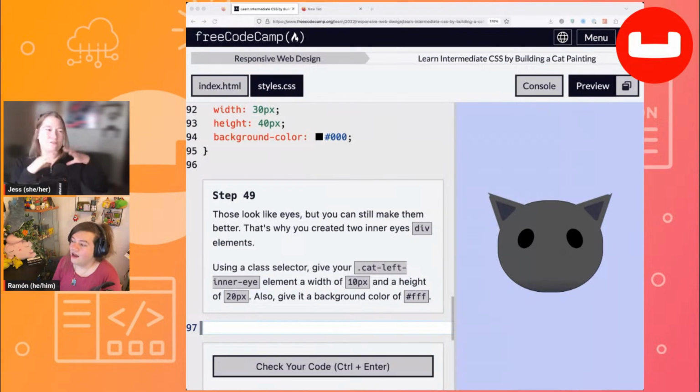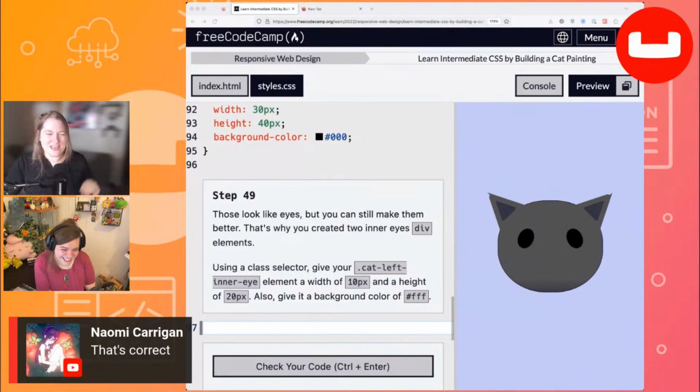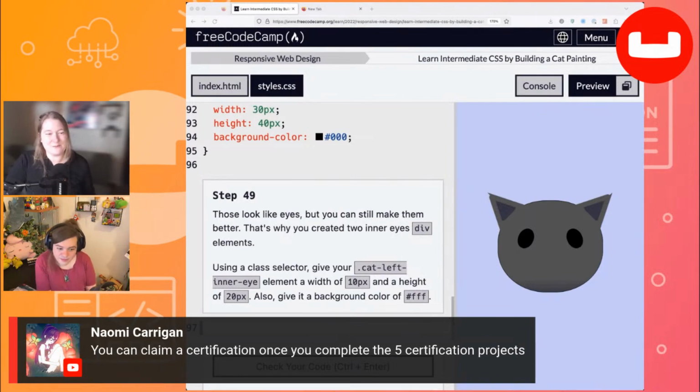If you already know HTML and CSS, it's kind of weird to get the certificate. No, it's not. I've got the JavaScript certification. I knew JavaScript. It's good practice. It's a good way to show off as well. Who doesn't like a certification? Naomi says that's correct. So if you just want to not do any of the lessons, you just got to do the 5 projects and claim your certification.